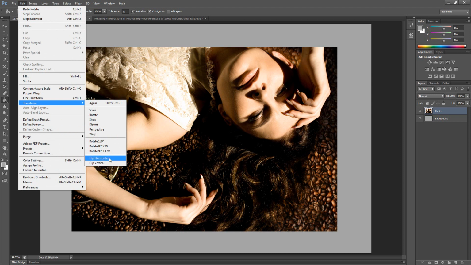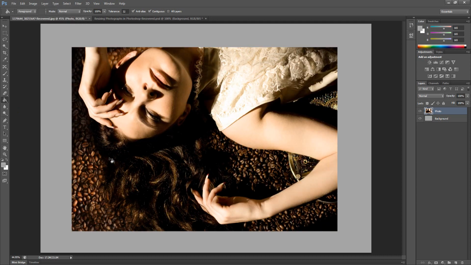So if I want to place the head of the model on the left-hand side, I would just flip it horizontally. And you can see that that completely changes the perspective of this image. Now, another really nice feature of Photoshop is blending modes and opacity.